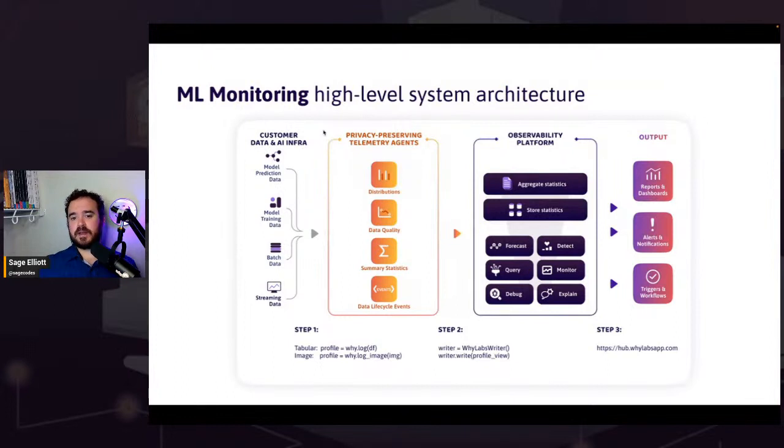And to recap how we work, we have our open source library called ylogs. You can see a little example here where we can profile data of any kind, including images and tabular data. And then we have an open source library also called langkit that's built on top of it, specifically for monitoring LLMs. And then you can send that data to YLabs, which is our observatory platform. And then in that platform, you can easily set up all those things.